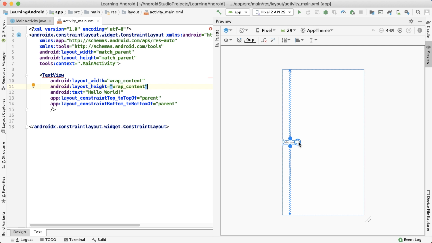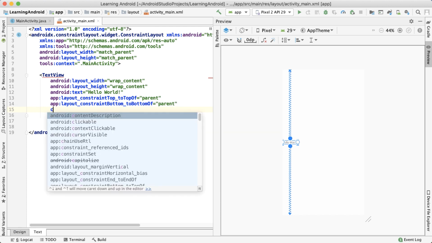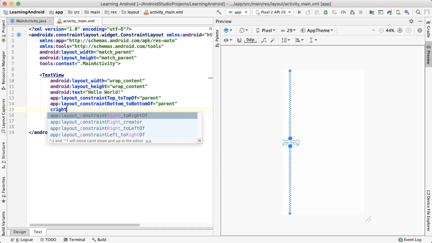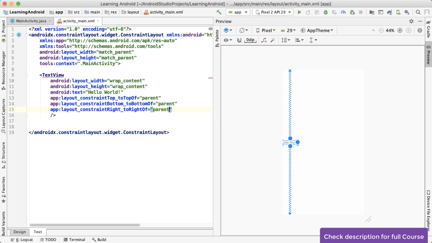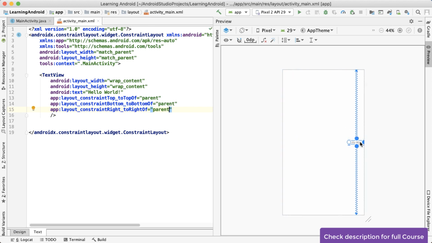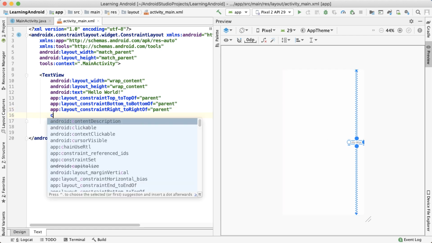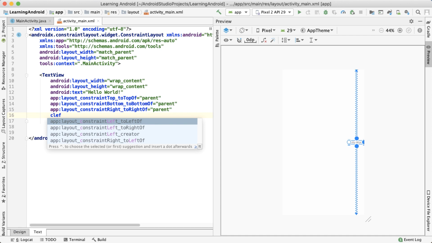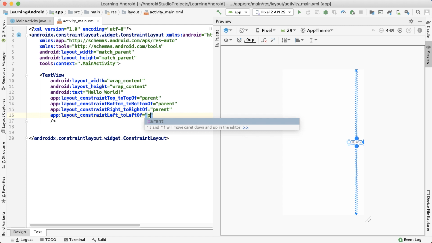Now let's add constraint right to the right of parent. It's going to be very simple as well. I hope you might have already guessed this. So C for constraint, and I'm going to type right, and I have 4 options. I'm going to type right again. And here I'm going to say parent. We have added the constraint right as well. Now let's add the constraint left to left of parent. So C for constraint, we're going to say left, and we have 4 options, and we're going to say left as well, to the left of parent.